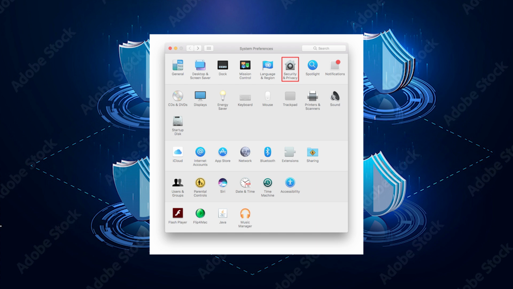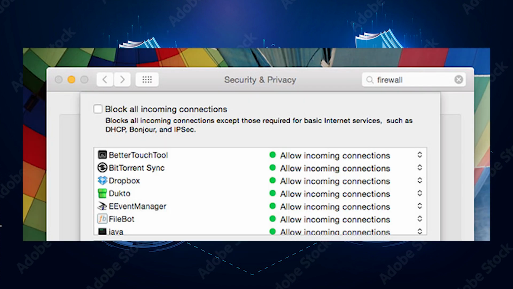If the firewall is enabled, you will see the message Firewall On. If it is off, you can enable the firewall by clicking the lock icon in the lower left corner, entering your administrator password, and selecting Turn On Firewall. Step 4. Configure firewall options if needed. In the Settings section, click on Firewall Options to manage which apps are allowed to connect or to enable stealth mode. Step 5. Close System Preferences. After checking and adjusting the settings, you can close the System Preferences window to save your changes and complete the firewall management process on your Mac.